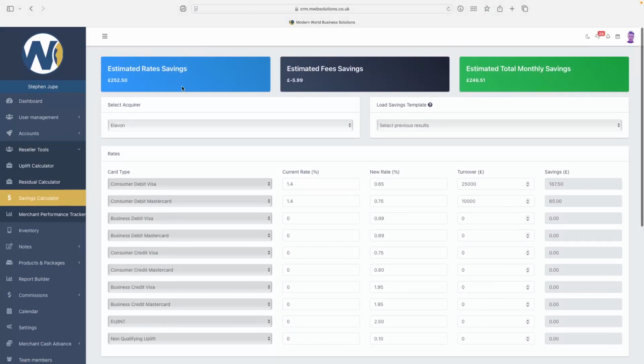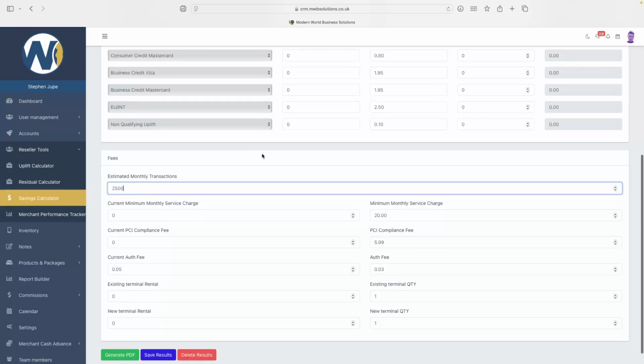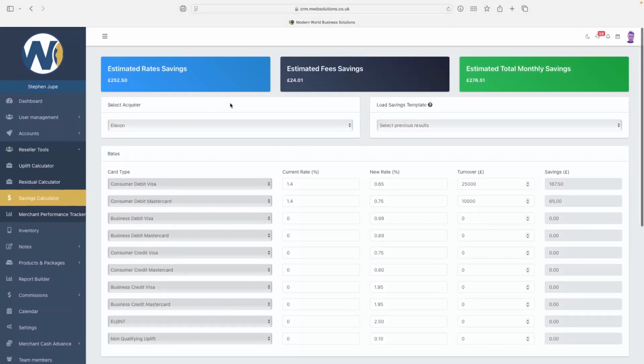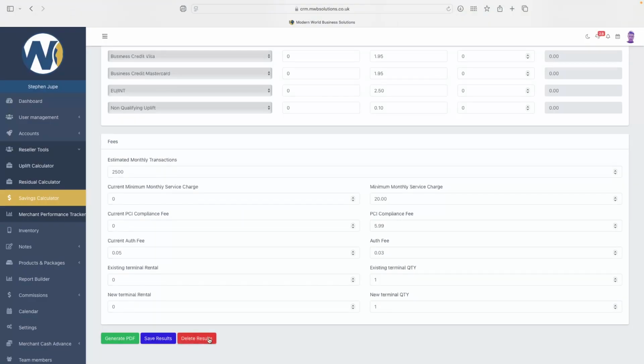Now, what we'll see at the top, as long as I change this monthly transaction figure, let's say they do 2,500. Click out of that box, and then at the top, now we're making headway. Estimated rate savings £252.50 plus the saving £24.01, bringing a total to £276.51. Now, what I can do here, of course, I can delete the results.